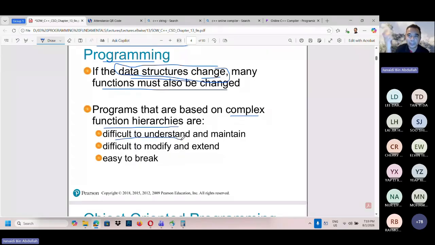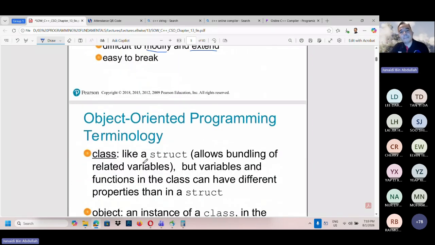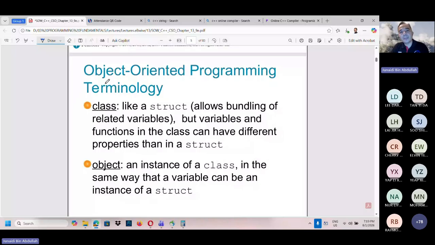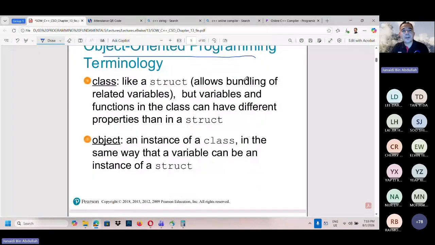But this is necessary for you as you learn programming, which is fine. Difficult to understand and difficult to maintain. Some of you try to change assignment 2 in different ways, and you see that things get more complex and difficult to maintain. Difficult to modify, difficult to extend. You may want to extend assignment 2, for example. So this is where object-oriented programming comes in to solve some of these problems.